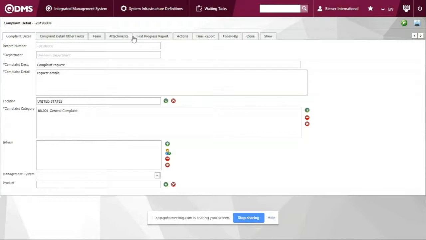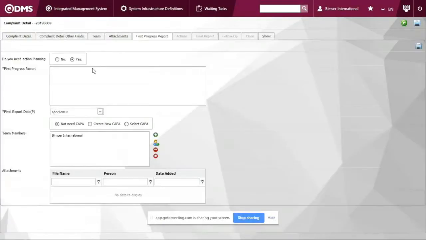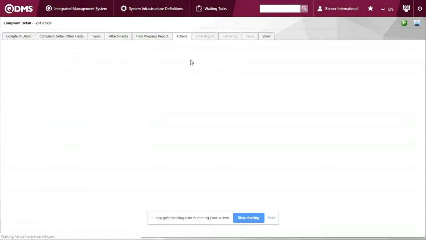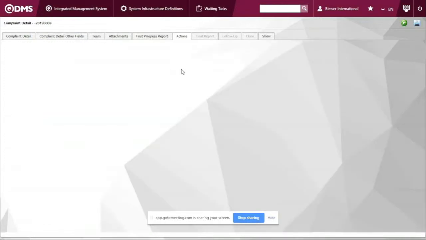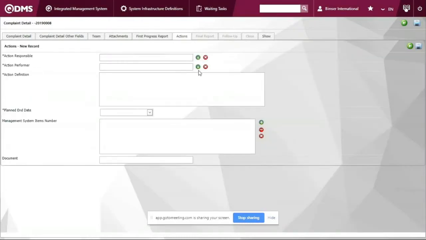So, you can see we must first write the progress report. Here we can type up our progress report, the date, if we need a CAPA, and add any attachments if we have to. Once we save that, we can go and add any actions that need to be done to resolve this complaint.